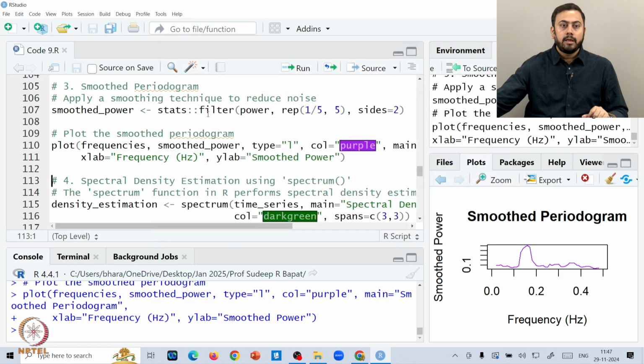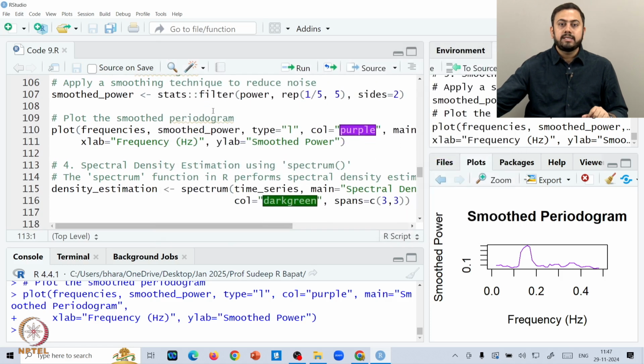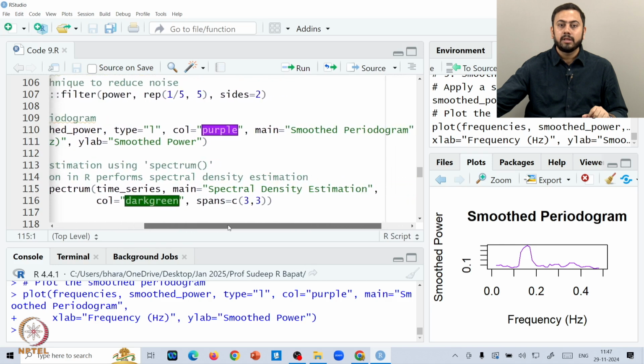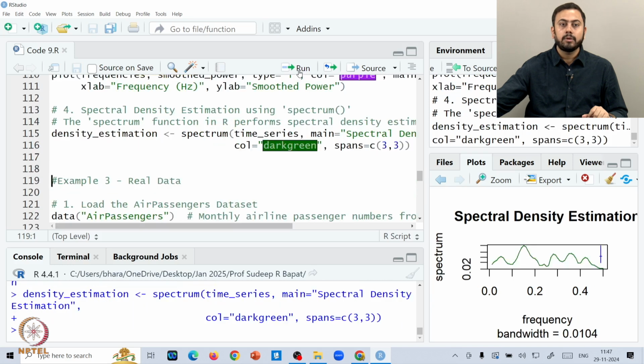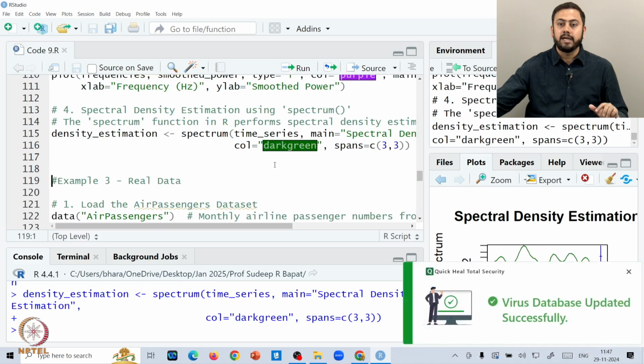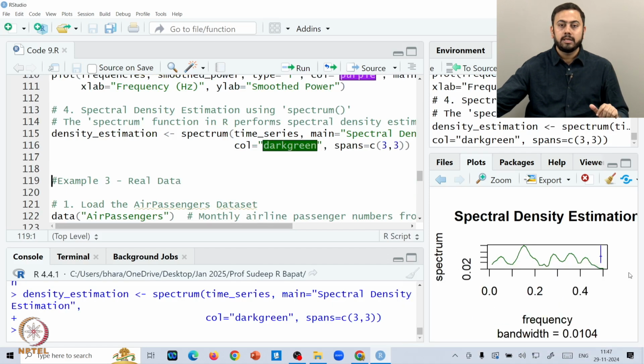And now the fourth thing is spectral density estimation using the command called spectrum. So for density estimation, we will apply the spectrum command on the generated time series, and we can give it some name, let us say spectral density estimation, something like that. All these things could be done, and now we will pay attention to the last example, which contains the actual practical data, or the real data.